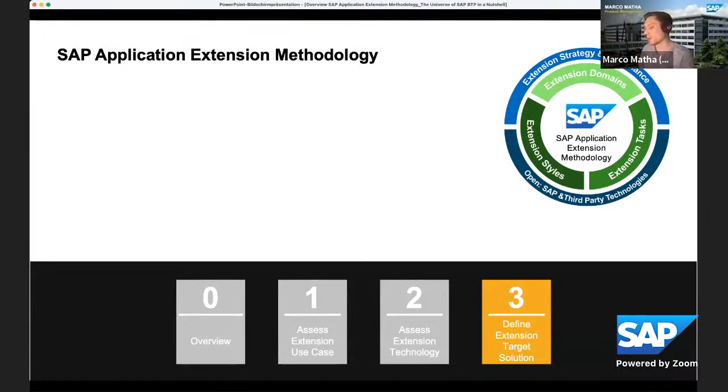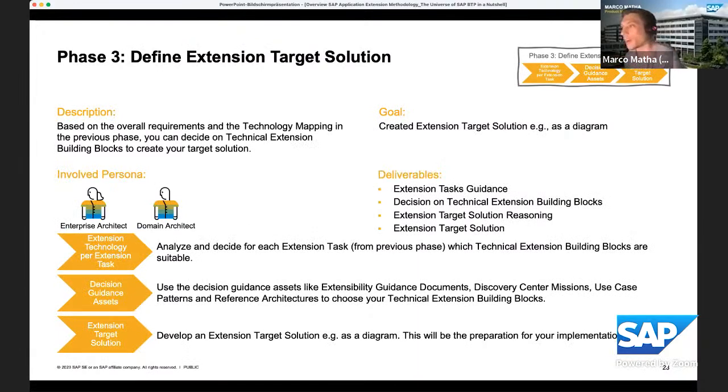And this step happens now in the third phase of the methodology, where we want to define the extension target solution. The first step here is now for each of the extension tasks we just mapped to the business requirement, we want to make an informed decision which building block fits the best in this use case. And for that, we need to analyze and decide for each extension task what building block is the best.